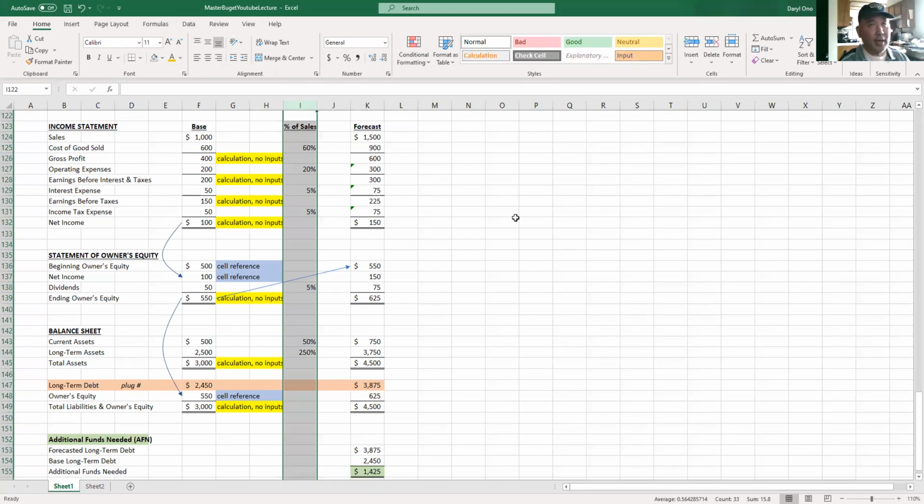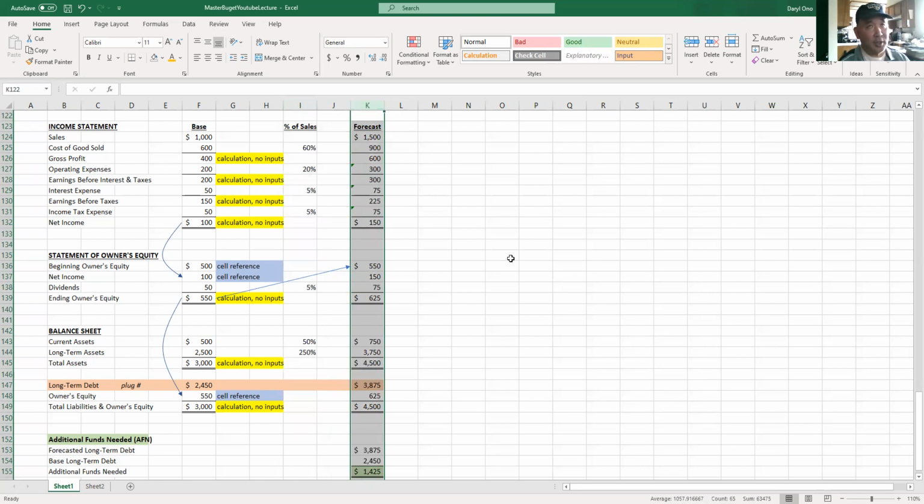And the other downside to the percent of sales method is that it is tedious to construct. And if you make one mistake, it's fairly unforgiving. If you make one mistake as you construct your forecast, it won't work. So easier said than done. Don't make any mistakes when you're constructing your forecasted financial statements.